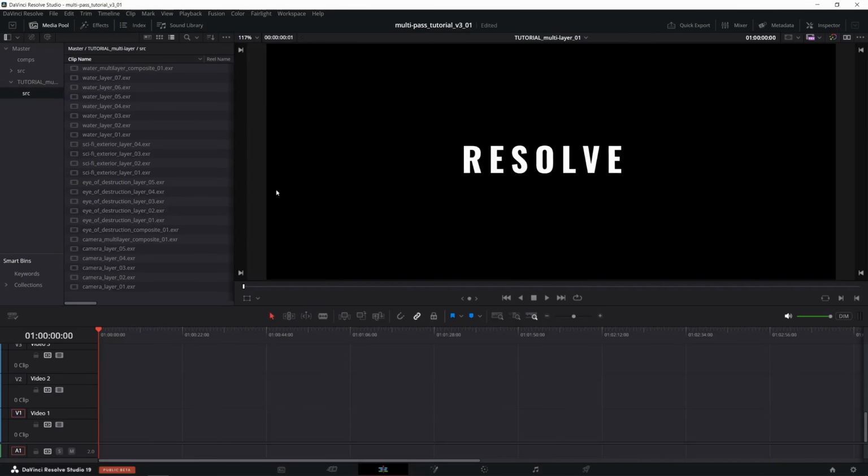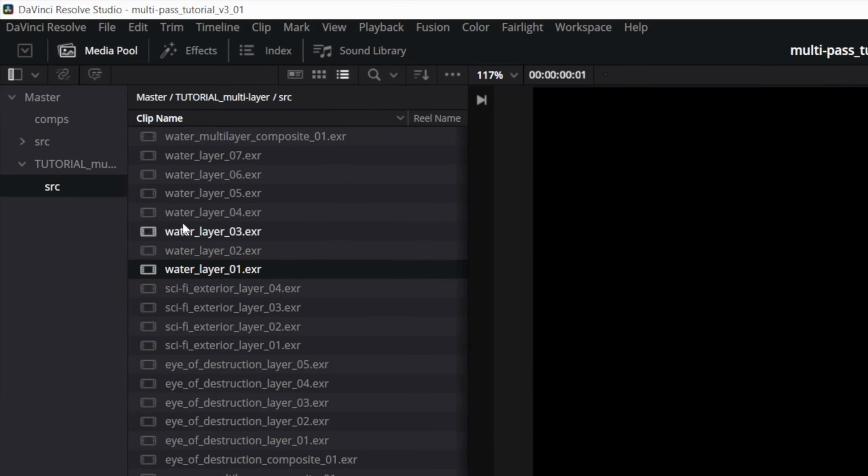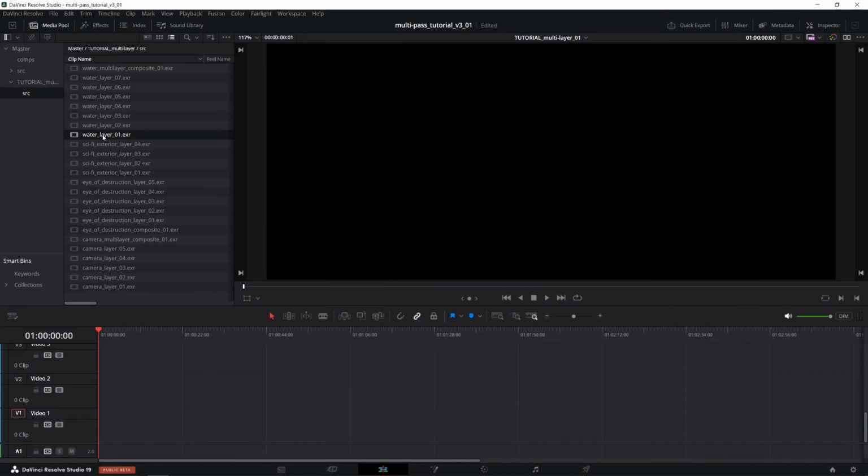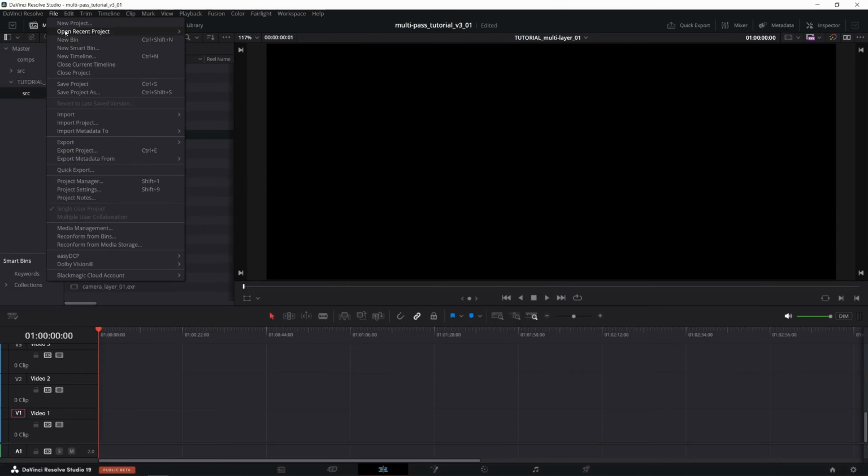Once exported out, these sequences, the EXR sequences, are then brought to Resolve. I ended up having 7 such layers. Okay, let's start by having a look at the project settings though.